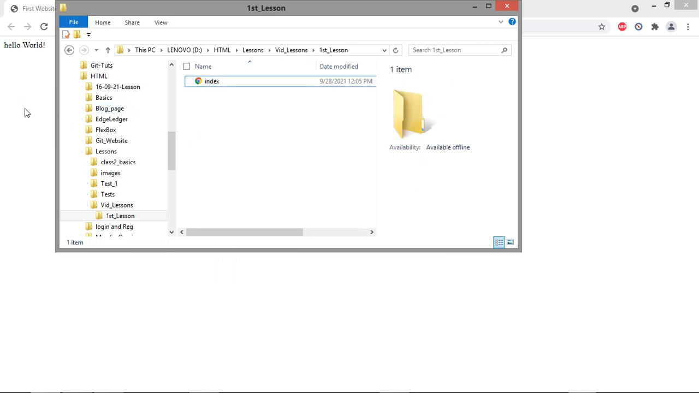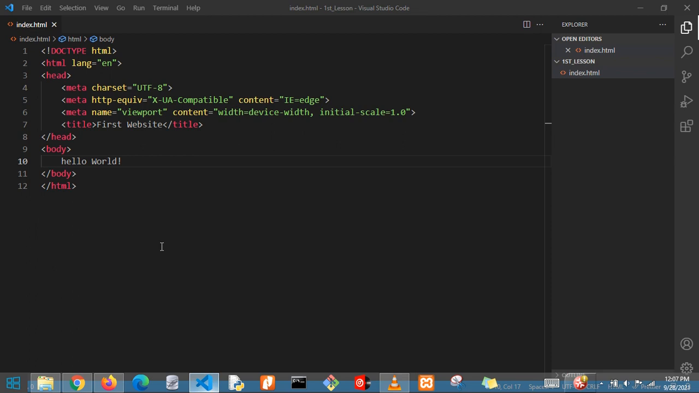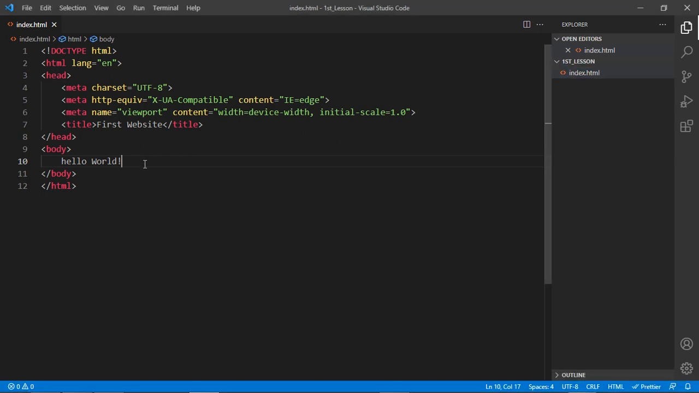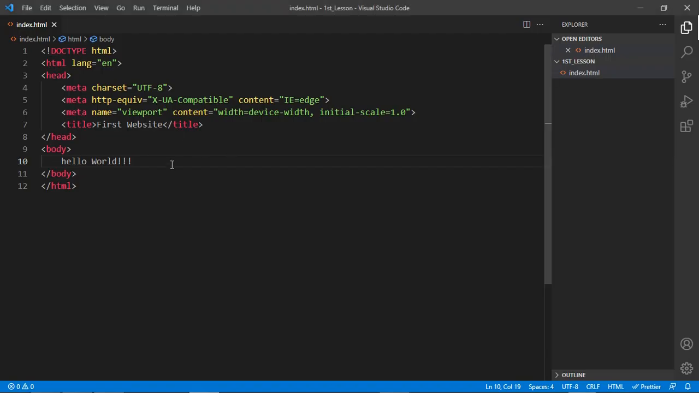Anyway, this is the page we just created. Hello world, as you can see there, first website on the tab there. But now if I come back here and add another exclamation point, let's add 2. If I save and go back, you don't see the 2 extra exclamation points here. To see them, you need to refresh. So that's where live server comes in.